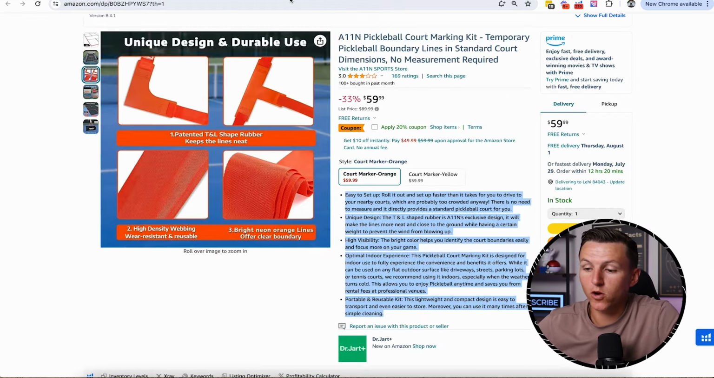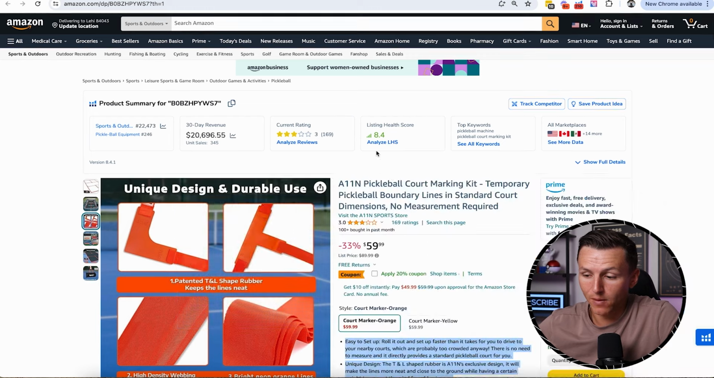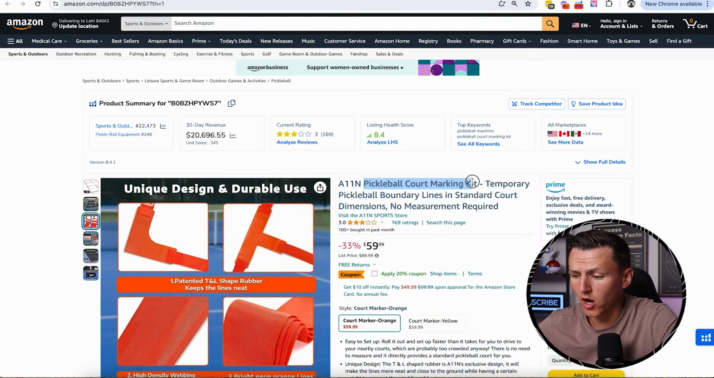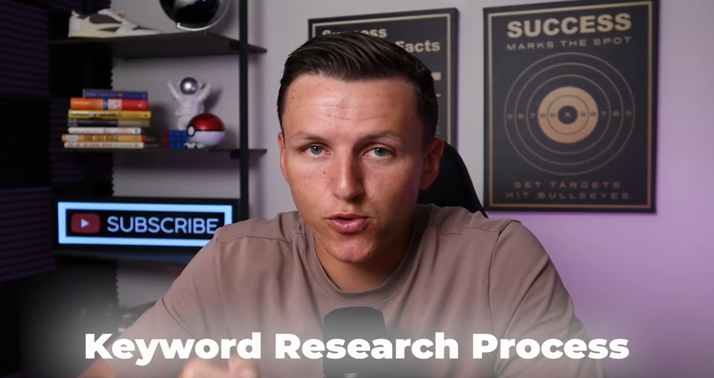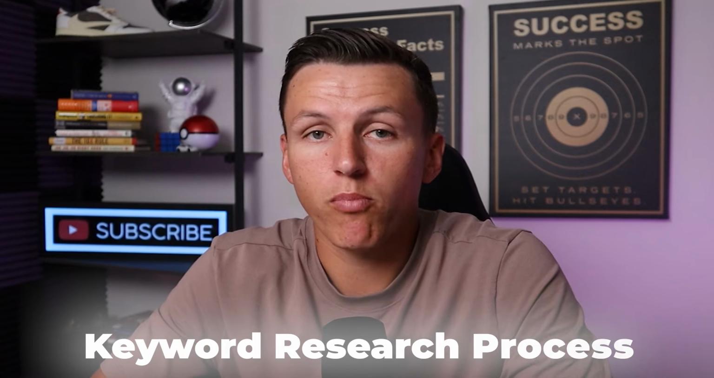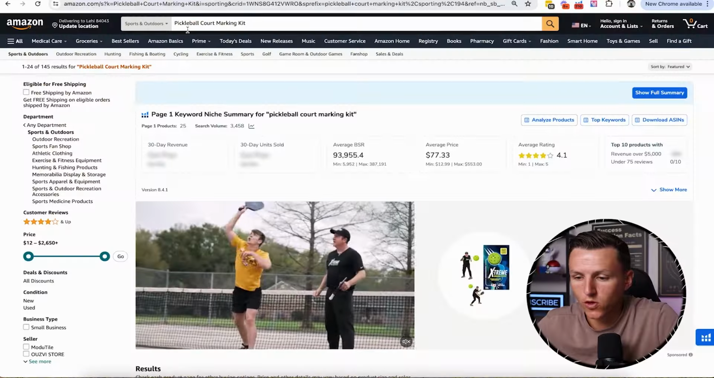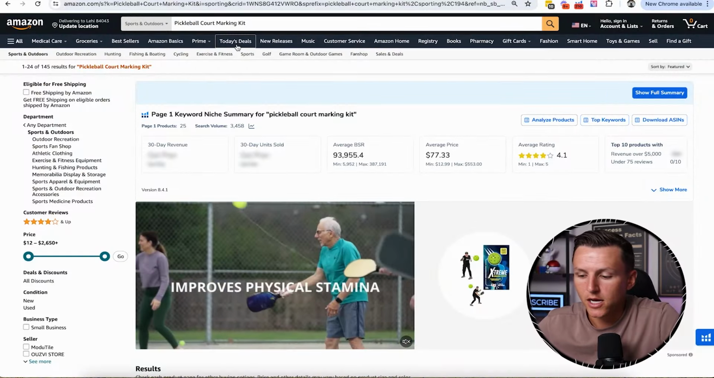But from there, we're going to come back to Amazon and we're going to search our main keyword on Amazon. And this is where we're going to start our keyword research process. Now, this is probably the most important part to literally building the perfect Amazon listing, because if you don't have the right keywords in your listing, it's not set up for conversions and it's not set up to sell and rank on the first page of not just one keyword, but hundreds.